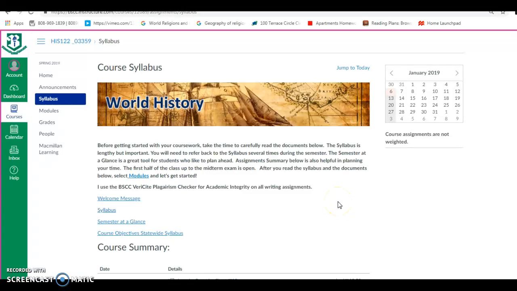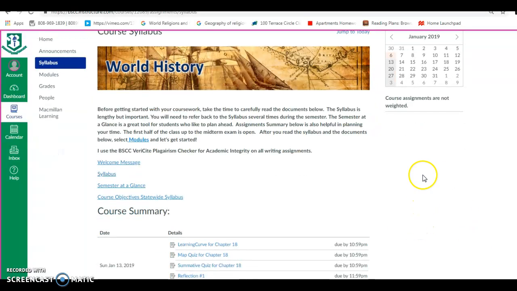Hi class, let's take a few minutes and go over the syllabus. Now, when you come into your home page in this course in Canvas, you will select the syllabus link to arrive at the course syllabus page. And again, what can you find here? You need to read my welcome message. You can find a semester at a glance. You can find course objectives for the statewide syllabus, and you can find a course summary.